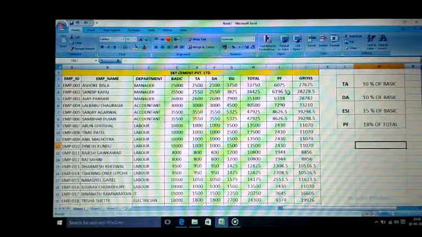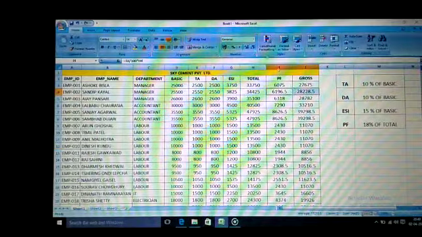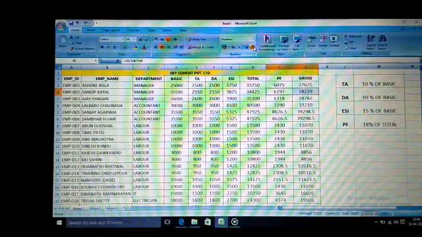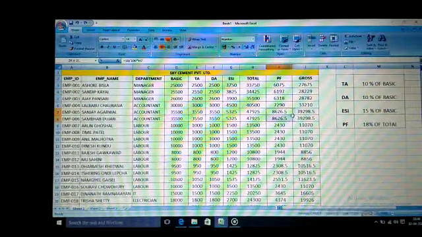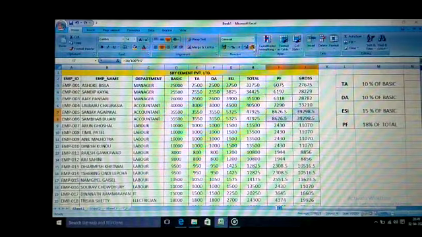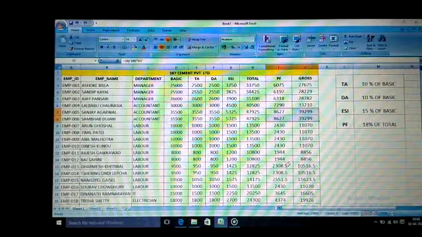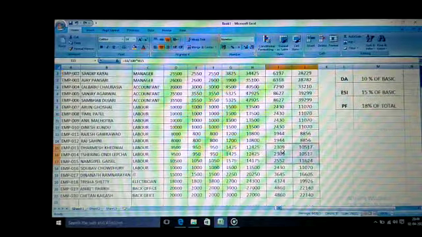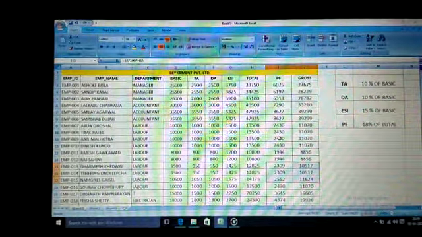Just select this line and click on Decrease Decimal. One click, and it is removed automatically. This portion, same as it is, click on Decrease Decimal. Here we got some decimal amounts, click on the decimal button. Okay, it's all clear. Now our table is done.